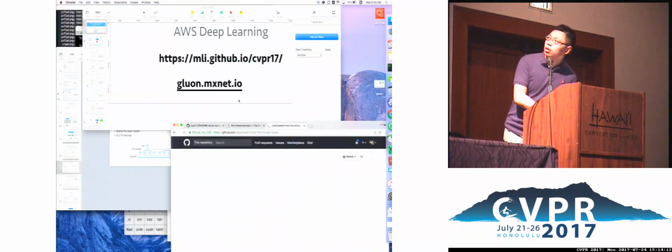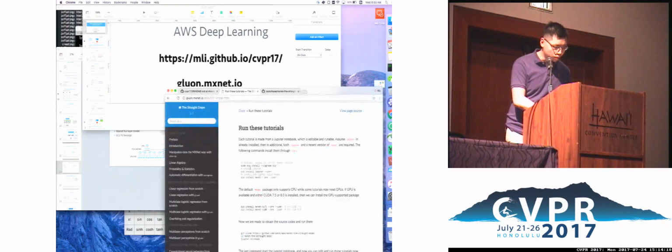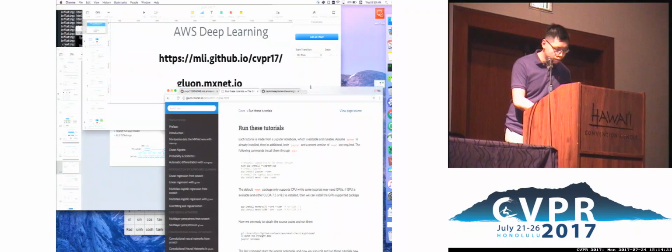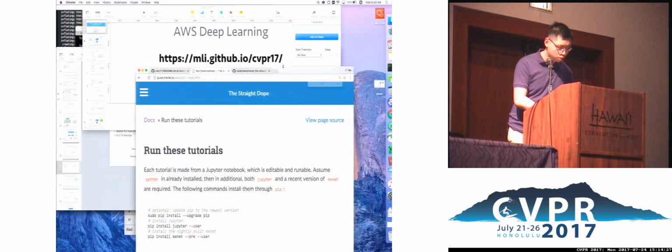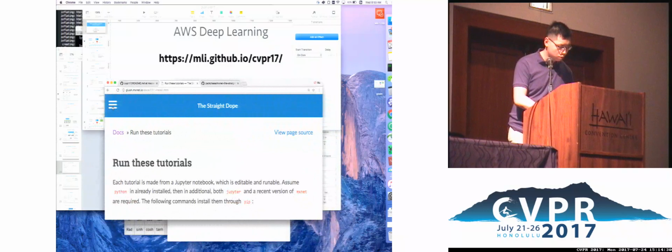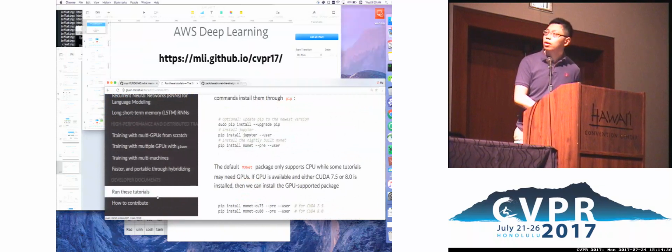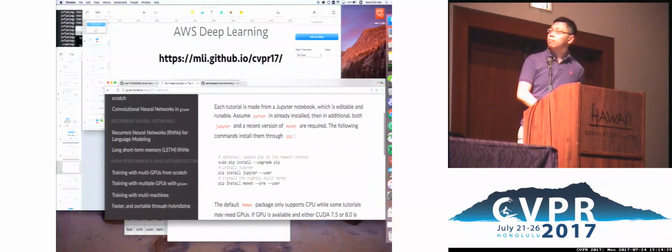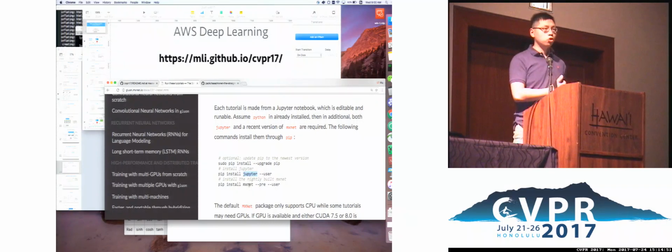All these notebooks are runnable. If you want to run these, you can click the page button at the bottom. There's Run. Let me zoom a little bit. At the bottom, there's a page called Run These Tutorials, which tells you how to install this. You only need to have a Python environment. For example, you need to install Jupyter notebook and also MXNet. Then it should be fine. It should work on Mac, Windows, and Linux.